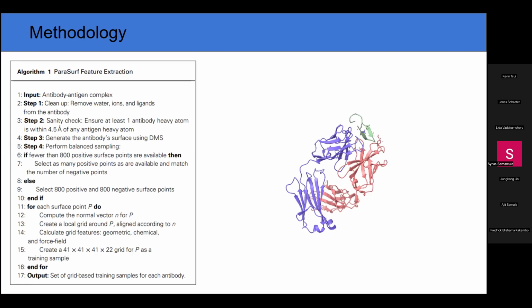Each sample from our dataset looks like this. We have a complex of antibody and an antigen. Our first step is to remove water, ions and ligands from the structure to have a clear view. As we said before, we care about the heavy atoms. Then step two is to perform a sanity check. This is to throw away any junk files that we may have in our dataset. Any complex that does not obey the 4.5 angstrom Euclidean distance rule is thrown away from our dataset.